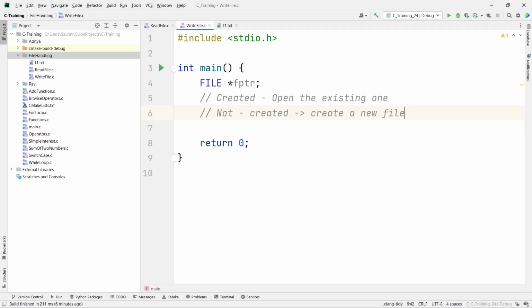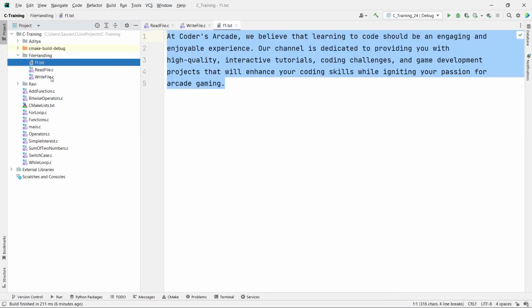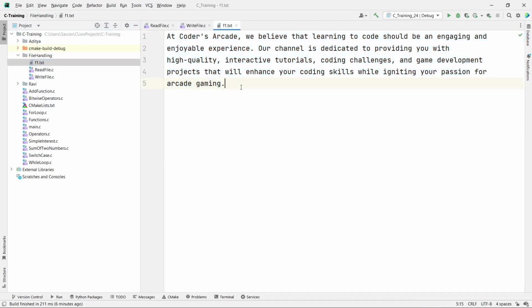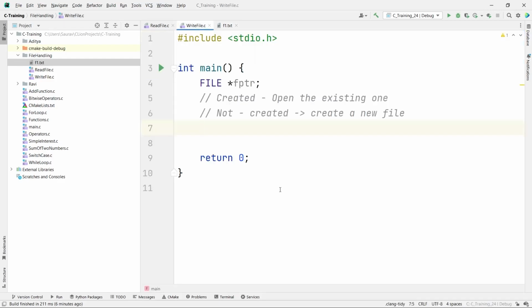For the time being, you can see I don't have any other extra file created. I have the f1.txt file here. So let's do one thing: I will use this f1.txt file only for the time being, and let me show you how to write data into this file. We already have some data here, and I will try to write some other data into it. So let's go back to this file.